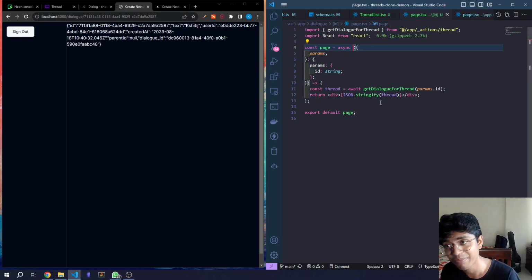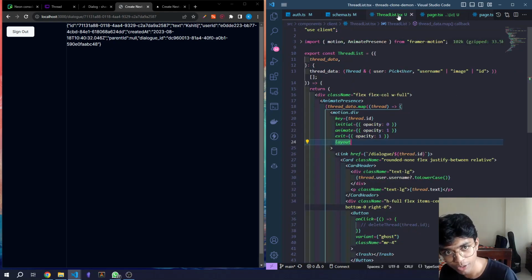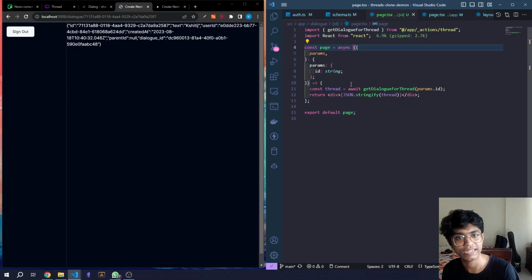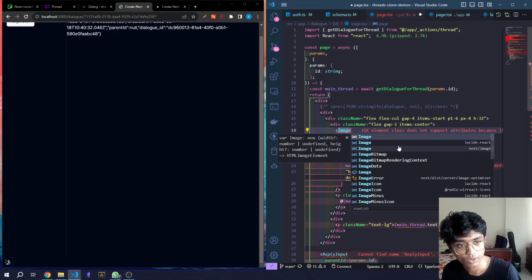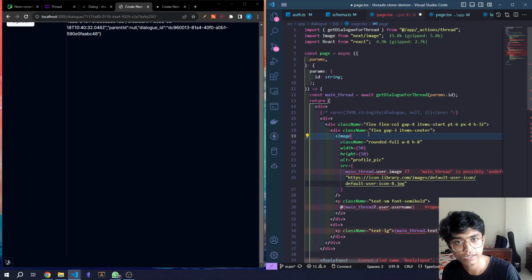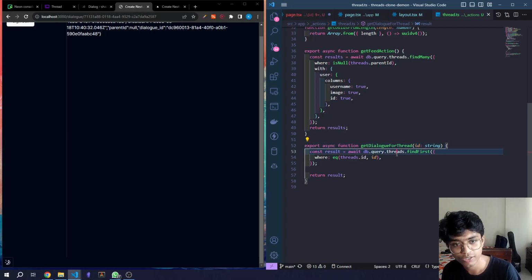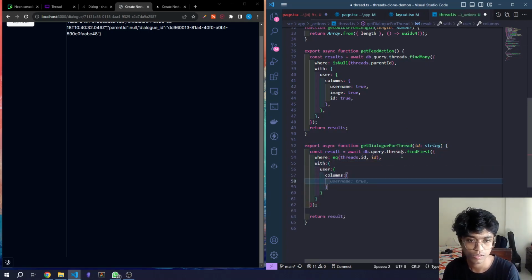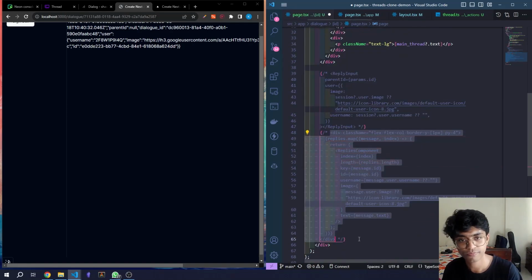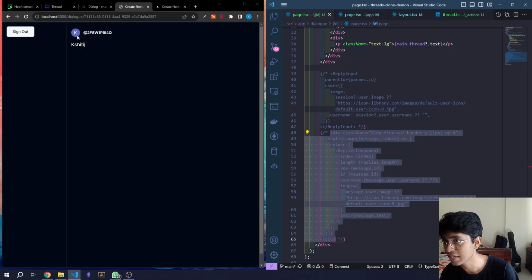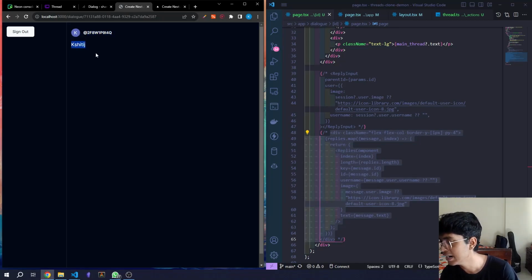Now comes the important part. Before the important part, this is the most fun part of this entire thing. Let's go back to our page.id, and now let's add some UI to the stage. Let's add some good UI. I'm not going to waste my time on it, but I think it will be fun. Let's add all the imports that are missing right here. Main thread.user.name, since we didn't include a user already. Beautiful, right? This is our image, this is our username, and this is our thread itself.